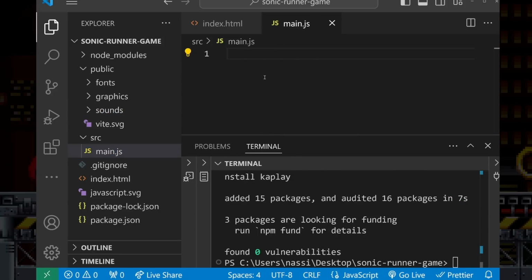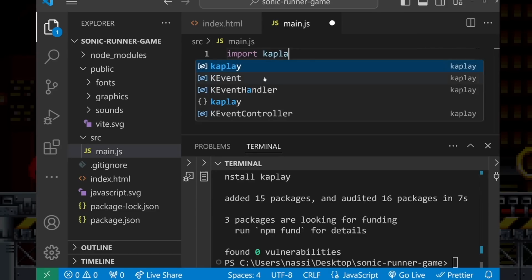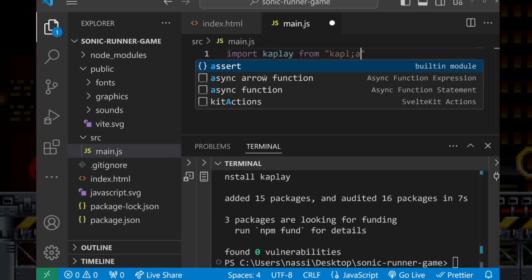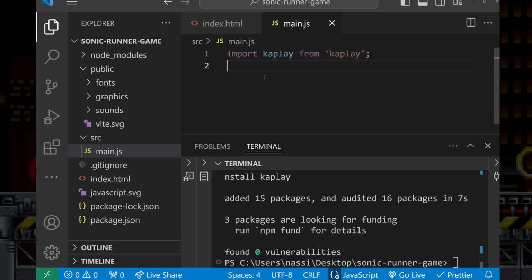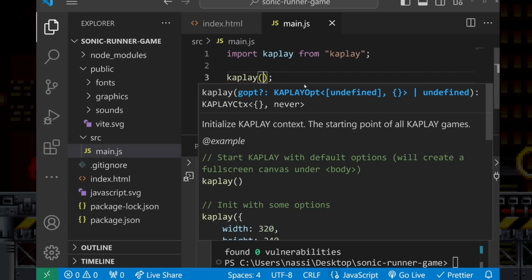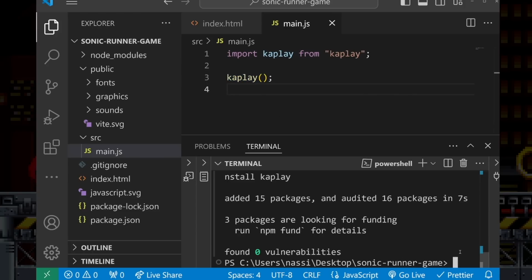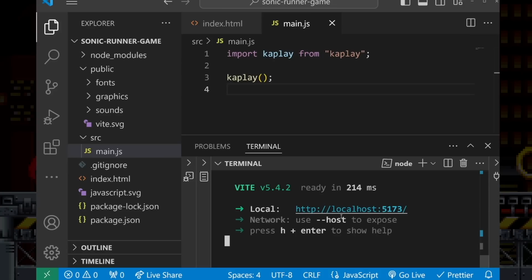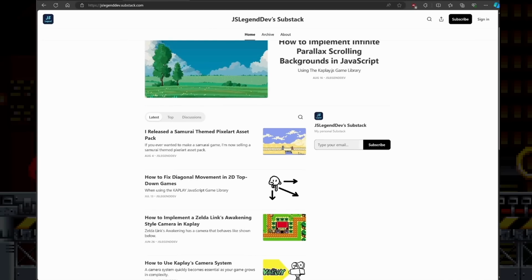And now here in the main.js file, just write import kaplay from kaplay. Let's just do it for now, and then we're going to change this later on. So we have import kaplay from kaplay, and then to initialize the Kaplay canvas, I call the kaplay function. And now here in the terminal, you should write npm run dev. And then using this link, you can open it up in a browser. And you have a canvas that takes the whole space.